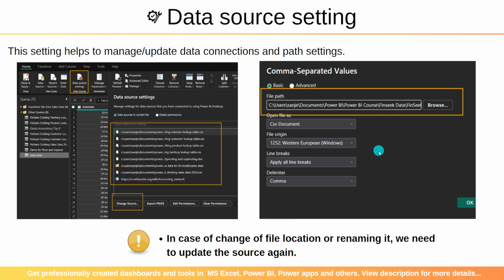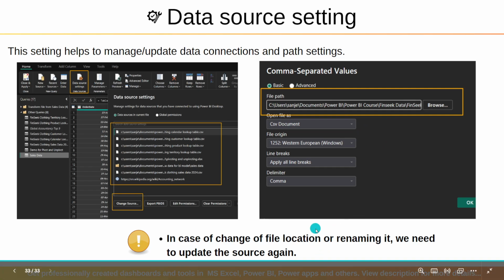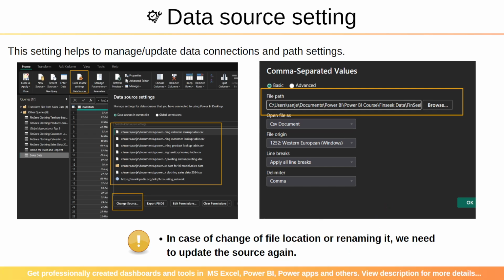One important thing to note in this case is that whenever you change the location of the file or rename it, Power BI shows an error and we need to reconnect it using the updated source. So let's go and see this in live action.